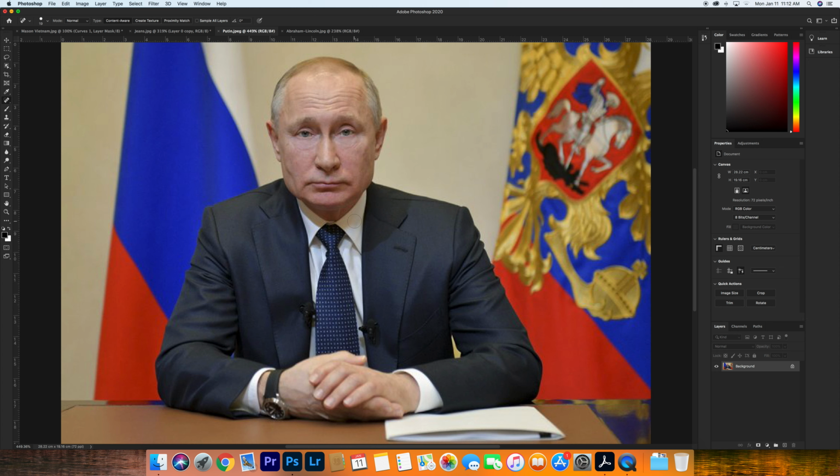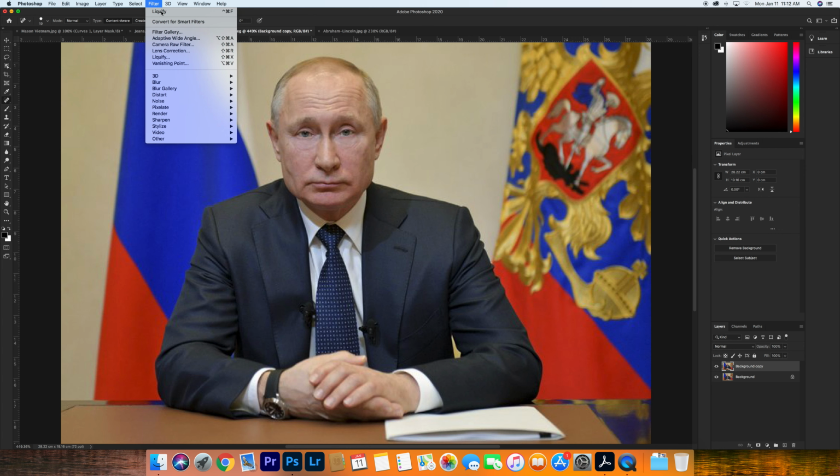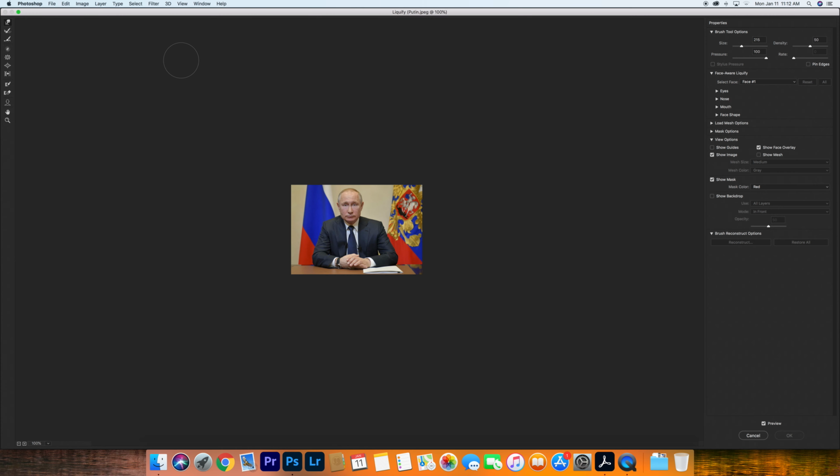My good friend Vladimir Putin has volunteered for this. I'm going to be duplicating the layer again just to show the before and after. Then I will be going to, once again, up here to Filter, Liquify. All right, so this is kind of a smaller photo. We do have a desk and some flags that we'll be freezing. We don't want to warp the paper. This flag is going to be a bit of a problem, but we're just going to roll with that.